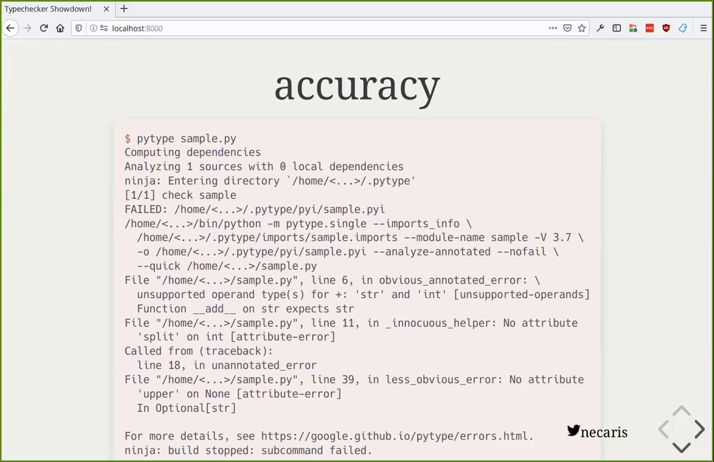I talked about a con, but here's the pro that outweighs that. This caught all three of the actual errors in my sample script. It even has partial traceback pointing out where the error is going to occur. It says, for example, on that very first, obvious one, hey, you're adding strings and integers, they're unsupported. Innocuous helper here is going to be called with an integer, and it's called from unannotated error. And that's not going to support that split method.